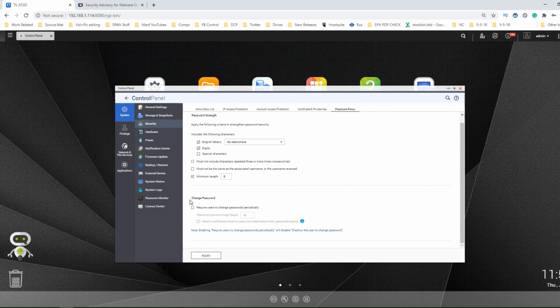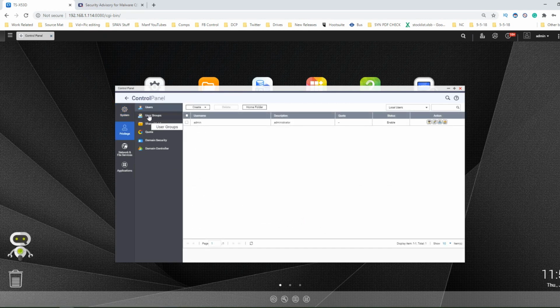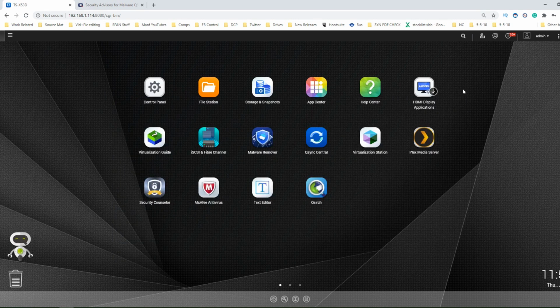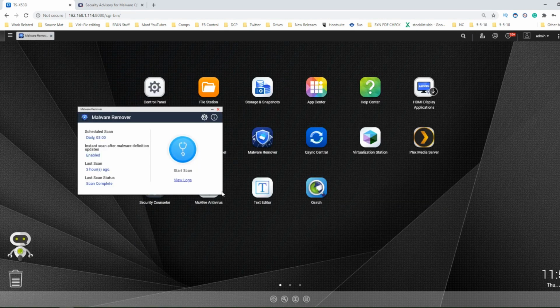Now these are fairly standard things that you can do, and if you go into privileges, you can obviously change a lot of the privileges of individual users that are listed here, but those are pretty basic things you can do all back end. What you need to do on the QNAP platform is to look at three pretty important areas. The first one we've already talked about probably the most, and that's the malware remover. Very simple tool that allows you to add a schedule to scan your device periodically.